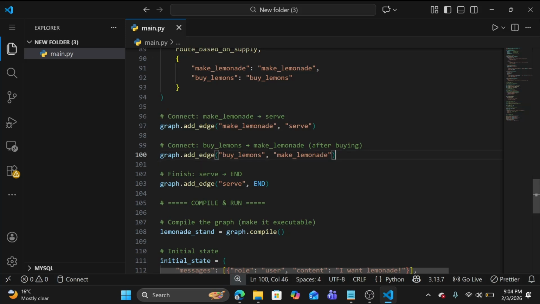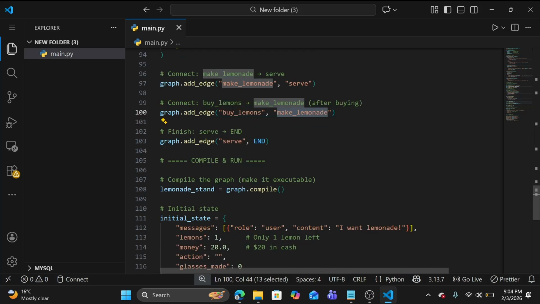Once we check our inventory and we don't have enough lemons, we need to buy some lemons. After buying lemons we are able to make lemonade, so we have just connected buy lemons to make lemonade. And you can see here the finish, where we can define this as our last process. Once you serve the customer, of course your execution is completed, your workflow is completed.